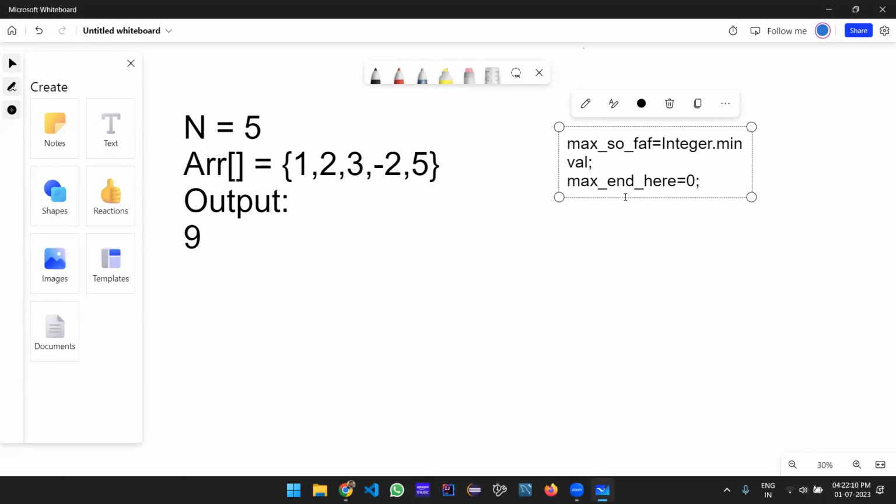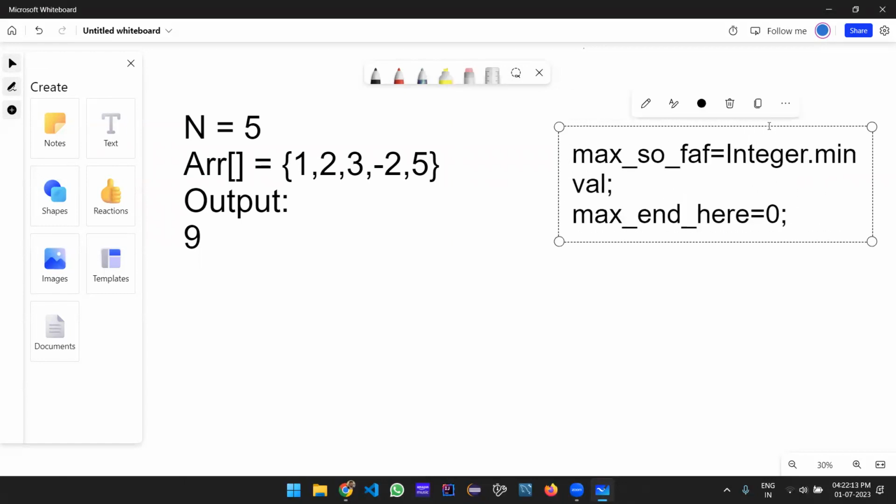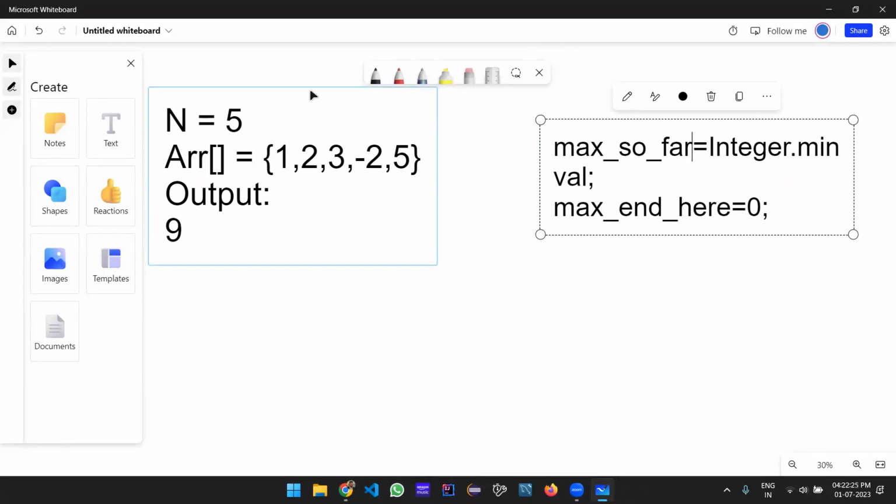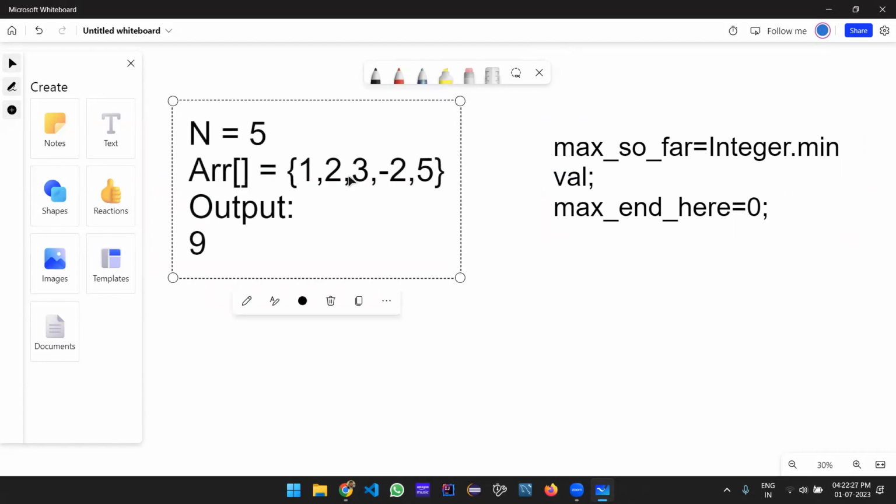Max ending here is initialized to 0. So we need these two variables to solve this. Why am I taking these two variables? Max so far is to find the maximum till where we are adding the elements. If we are adding up to this element, max so far is 1. If we add these two elements, 2 plus 1, max so far is 3. And if we add these three elements, max so far is 6.